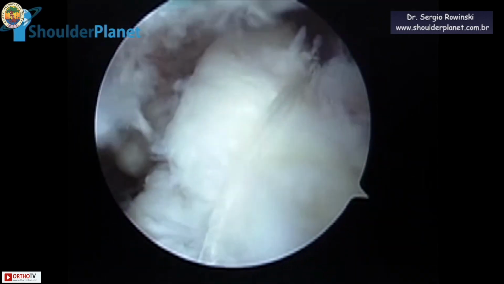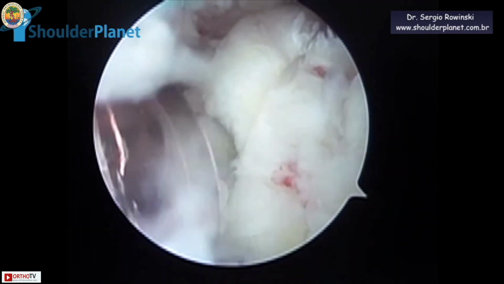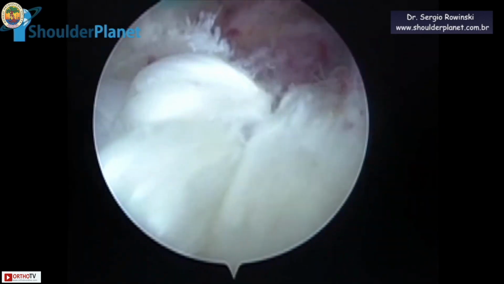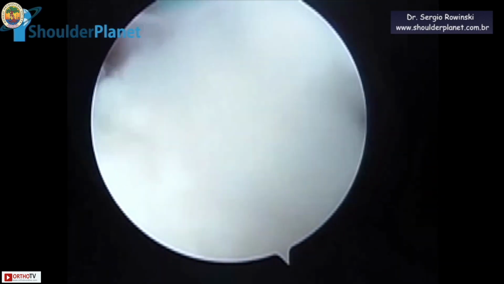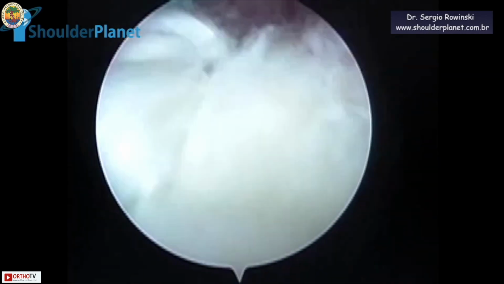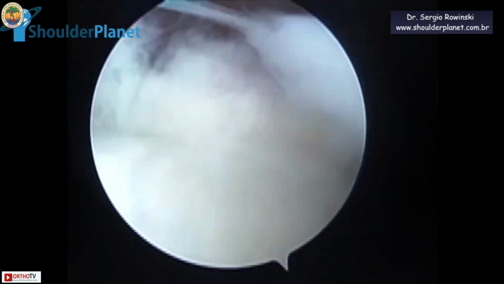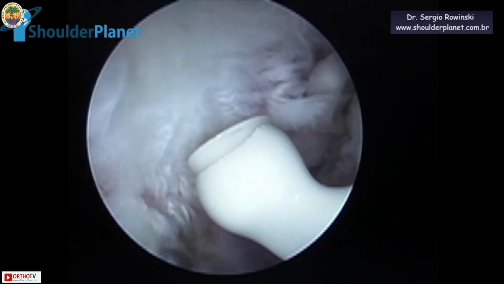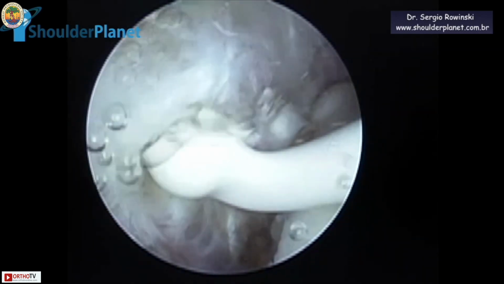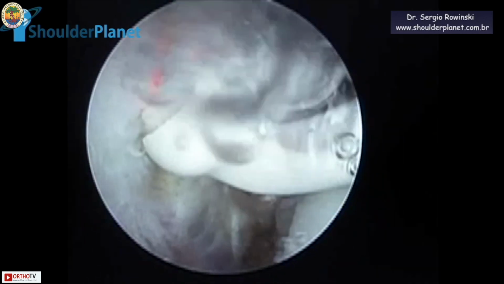So now we are tying the second knot of the second anchor, and after the knot was cut, that was the final image. We can see that the tendon was very nicely reattached to the greater tuberosity with a good reattachment, but with no tension. This is very important. At that moment, we felt very free and comfortable to perform an acromioplasty.